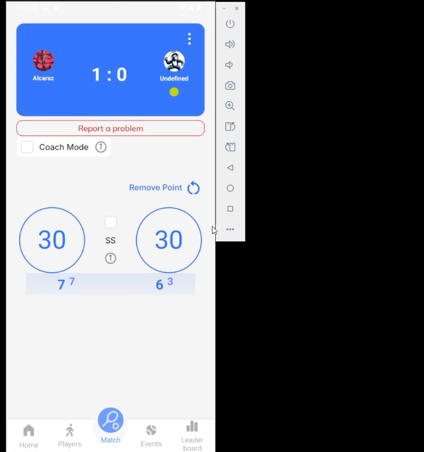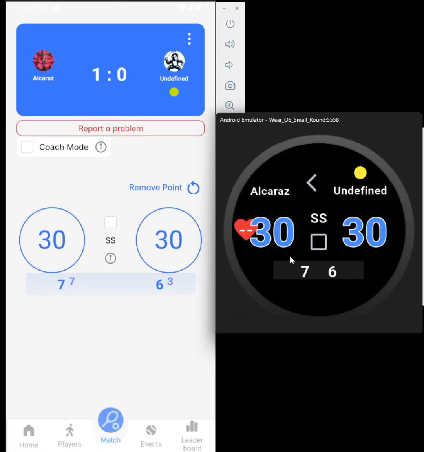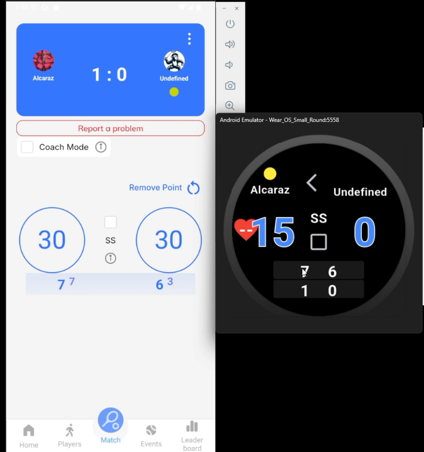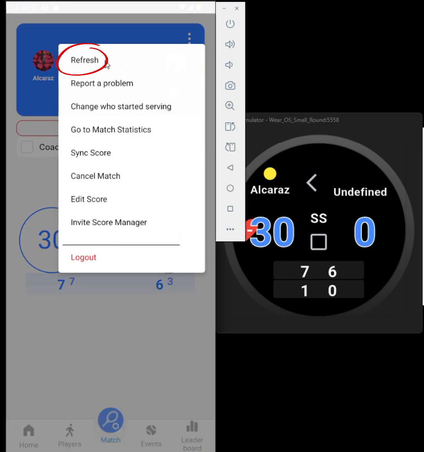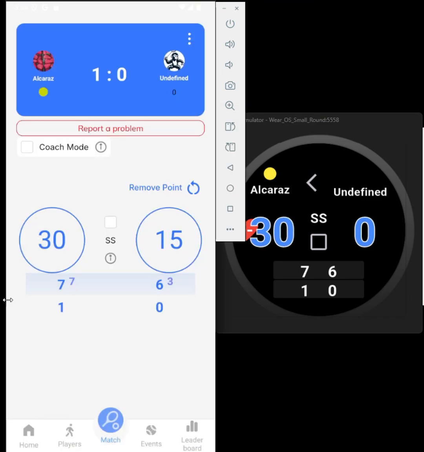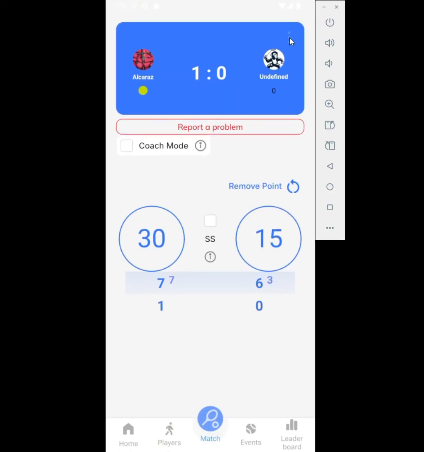Refreshing the score. If you're scoring from a smartwatch and want to refresh the score on the smartphone, use the refresh option on the 3-dot menu, or just click to add a point. You can ask a friend to manage the score of your match. They just need to be registered.